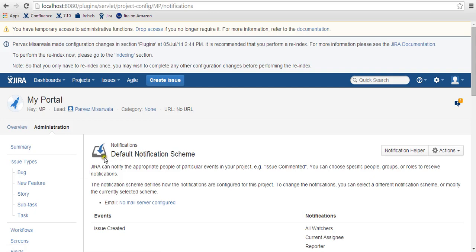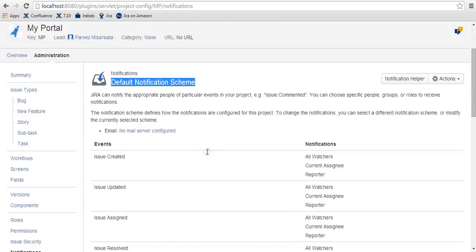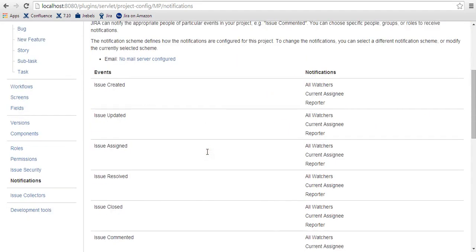And then you can see the notification scheme. Currently we have the default notification scheme. Notification scheme means for every event that is done on the project, on the issues, who wants to be notified. For example, there are various events like issue created, updated, assigned, resolved. Let's say if there is an issue, you want a notification whether you are a watcher or you are not an assignee or whatever. So you can actually assign your name here, and whenever an issue is closed, you will be notified that the issue is closed.